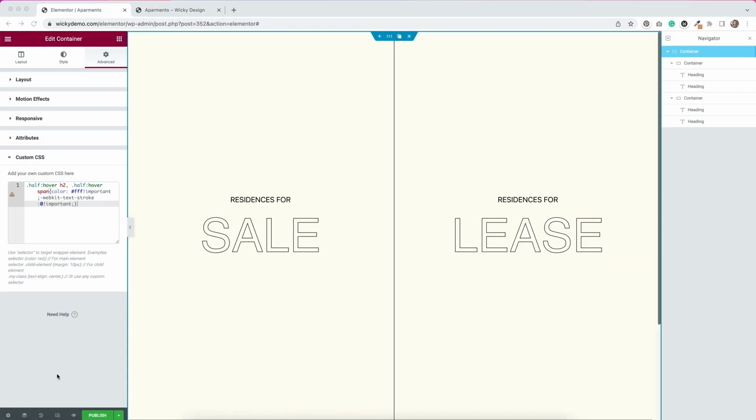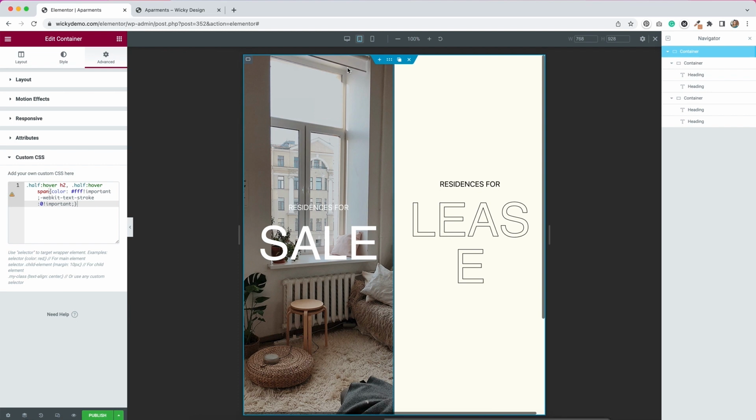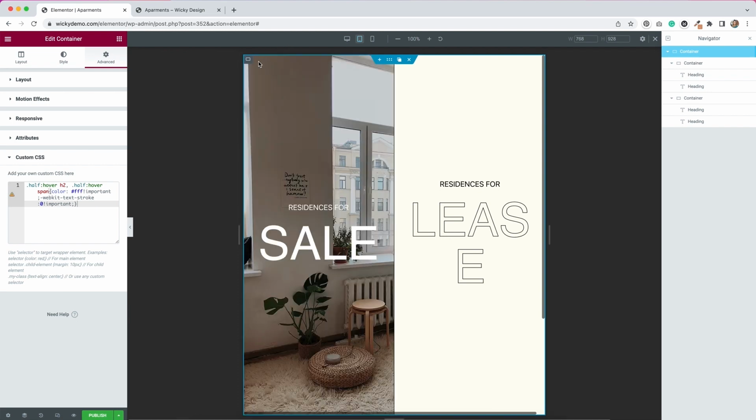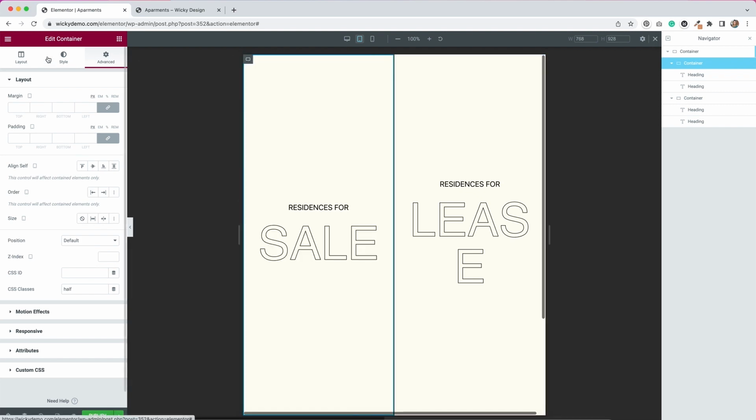Before we hit publish on this project, we need to check to make sure things look good on tablet and mobile. So I'm going to hit my responsive mode settings. On tablet, we do need a little bit of work. I'm going to make these 100%. So I'm just going to click on this container, change both of these so that they're 100% width.